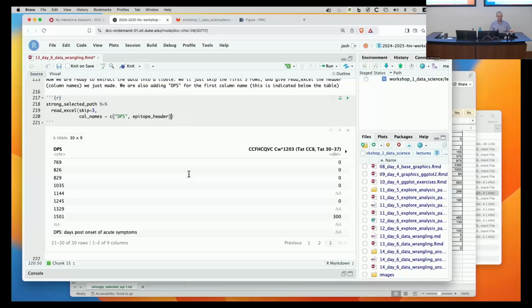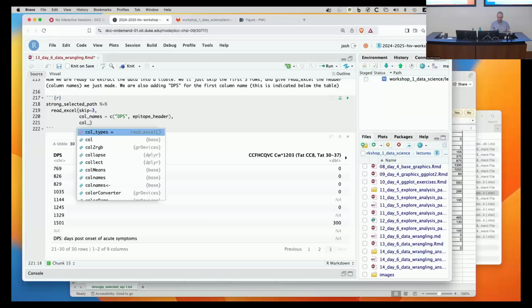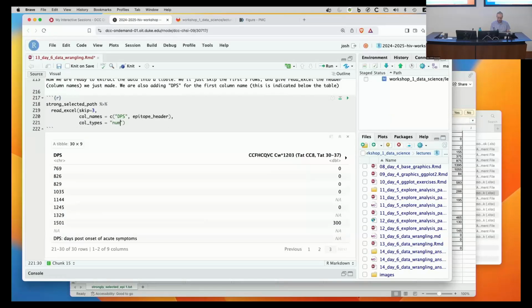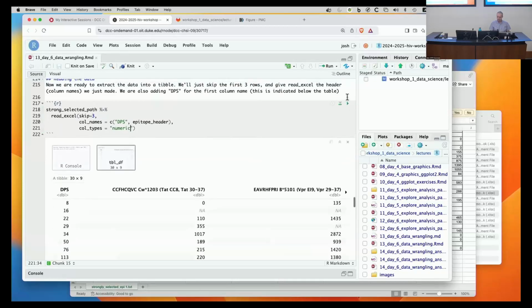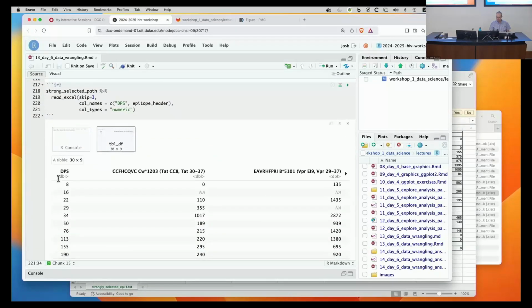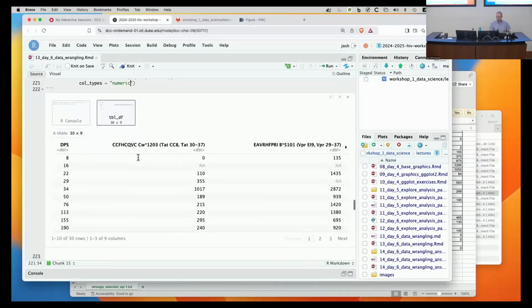Any thoughts on how we do that? We did the column types. Yeah, so we can do col_types and just say numeric. If I remember correctly, you can have different types for different columns by giving it a vector, but if you just give it a single value, it'll make all the columns numeric, which is what we want and saves us some work. So now this is a double, which is what we want.